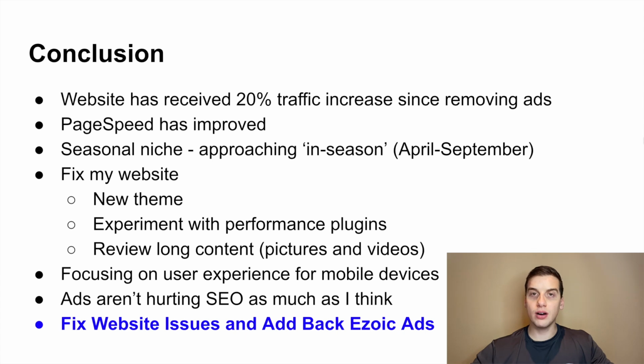So I figure right now I'm going to leave ads off. I'm going to focus on things that I can control, such as maybe finding a better theme on my website that might work with Ezoic better, or just be more ad friendly. I can experiment more with performance plugins. Is there a plugin that will help my site be better optimized when it works with ads?